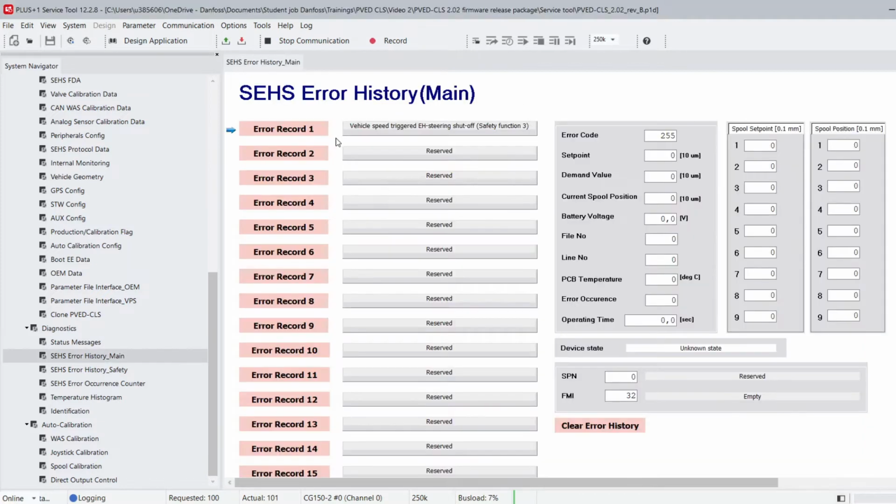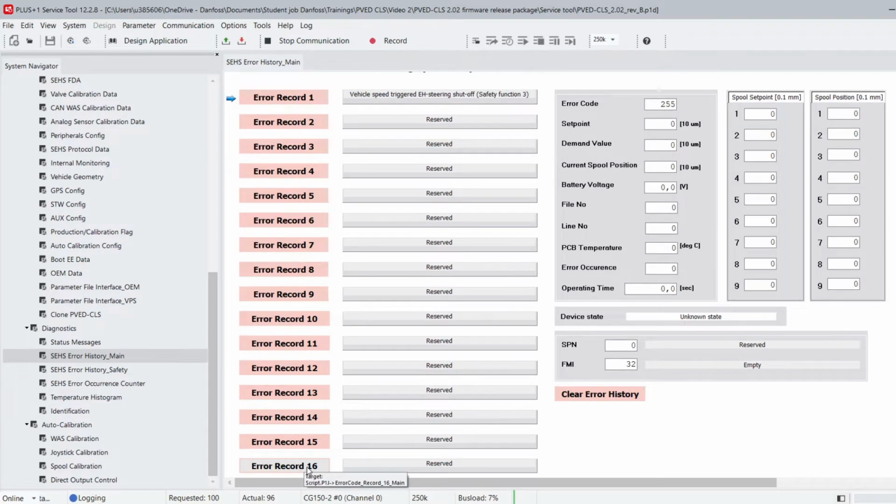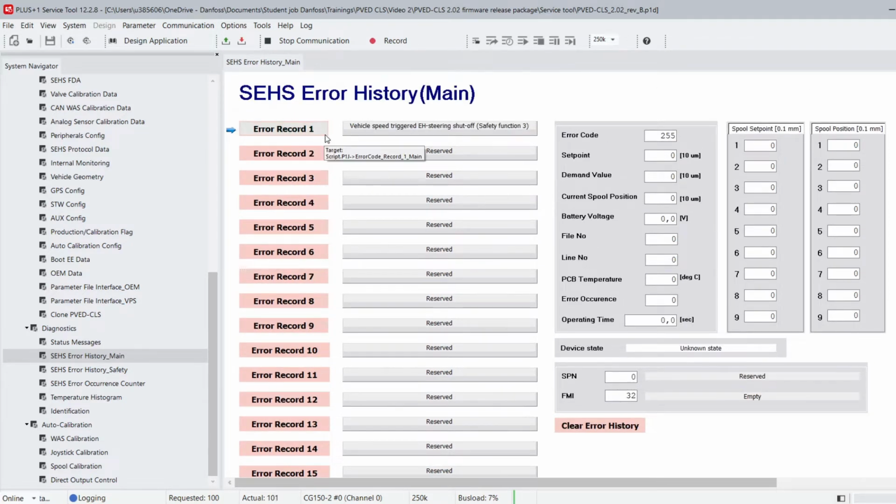In the main error history, in error record 1, I have the error that I created: vehicle speed triggered, EH steering shut off. Every time I have a new error, it is added until it arrives at error record 16, and after that it starts overwriting from error record 1. The blue arrow points to the most recent error.